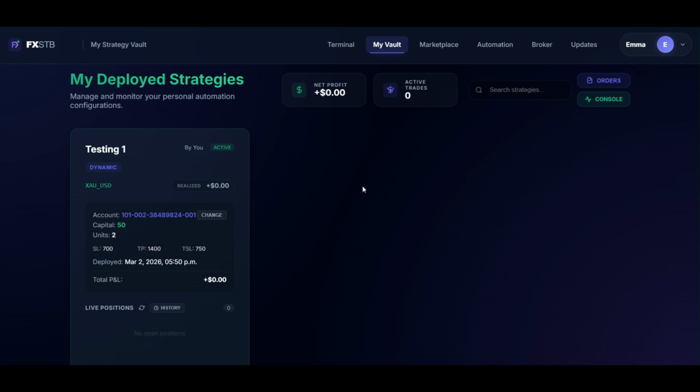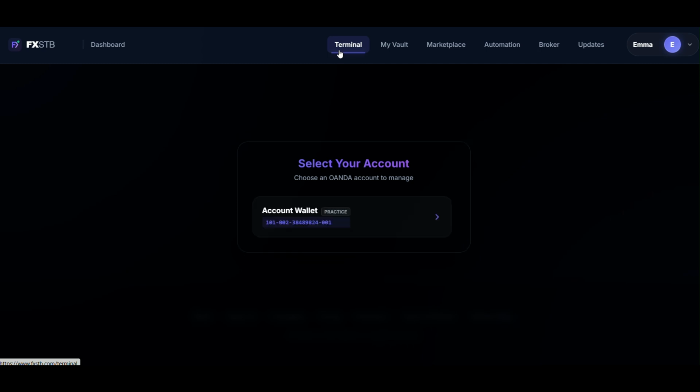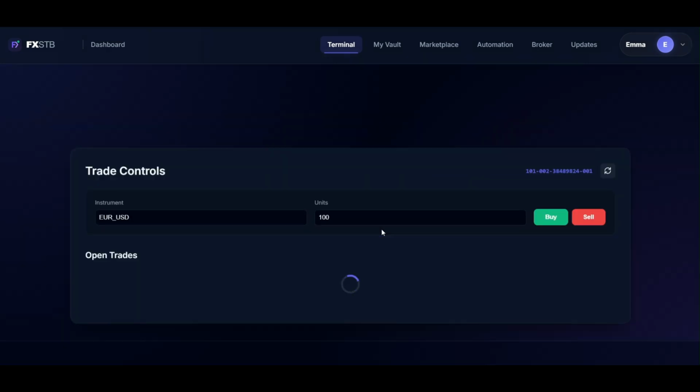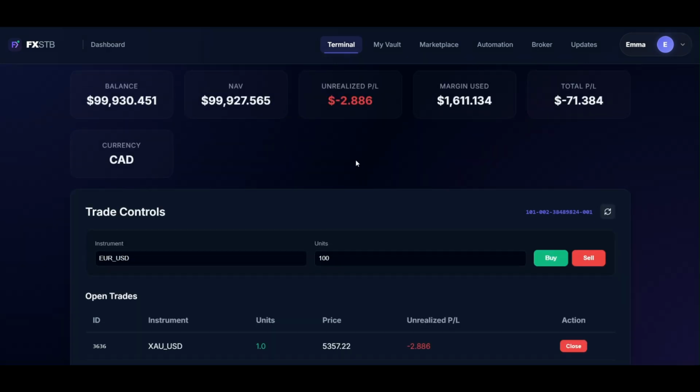Now let's check Terminal tab on the top. Click on it. In this new page, you can see all your linked accounts here. Here you can see only one account. If you linked multiple brokers and multiple accounts with FXSTB, all those accounts will appear here. Now I am selecting this particular account. The new page will show all details related to that account.